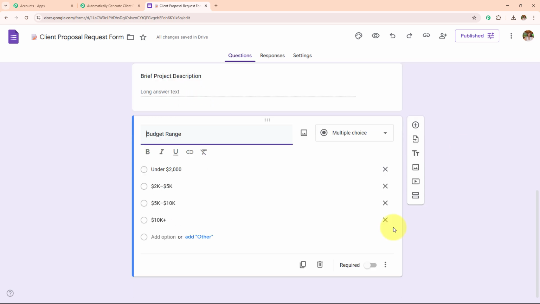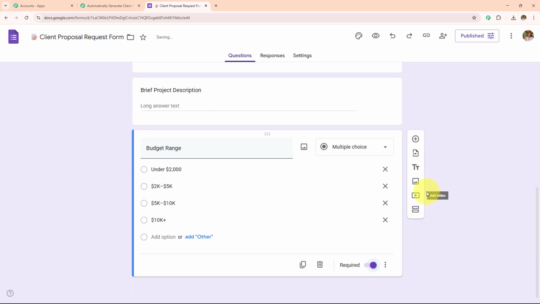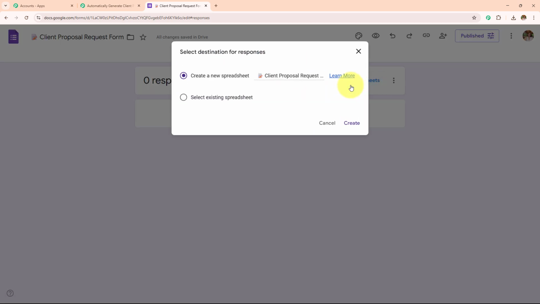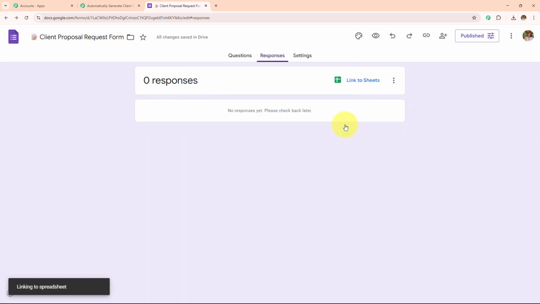We have to make sure that we toggle on this required button of the last field, and now we have to go towards this responses, and then we have to click on this link to sheets, and it is asking me whether I want to create a new spreadsheet. I'll click on this create.